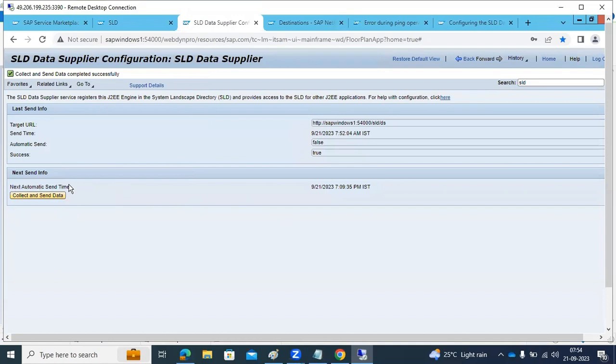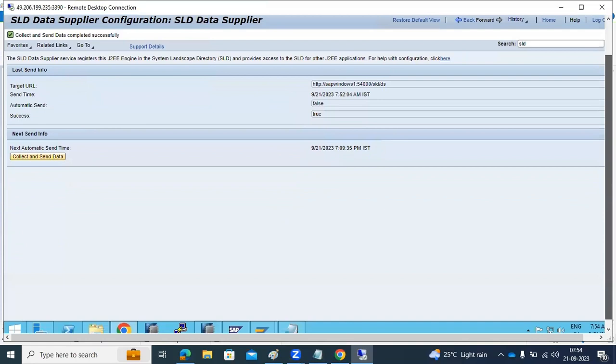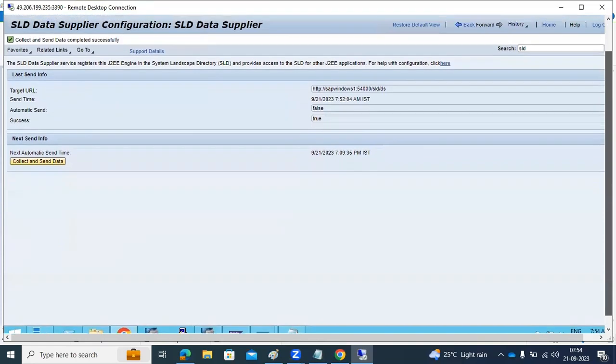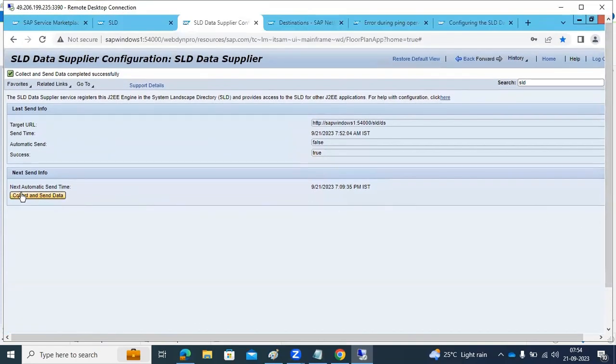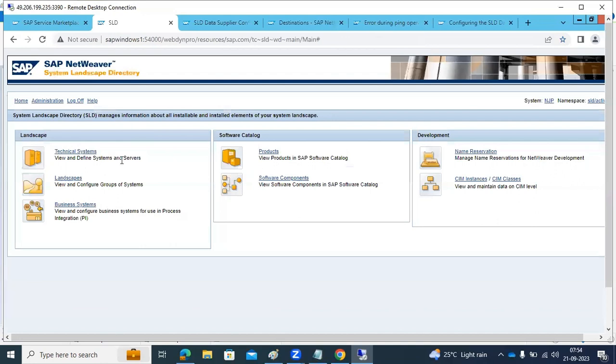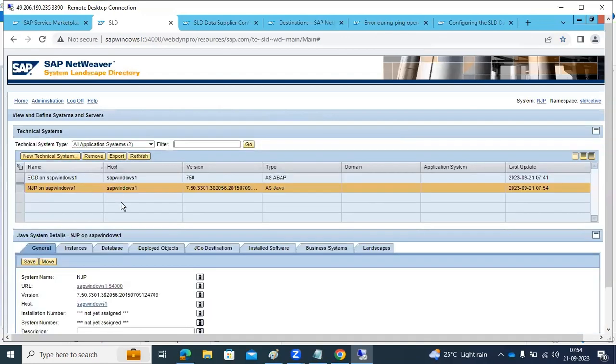See here, next auto send date here, 7:09 p.m. IST. So next automatically it will send the data here. If you want to manually push the data, you can push it here. Automatically it will push the data to the SLD here. So all the systems will be located here in the SLD. So this is the way we can import the data here, right?